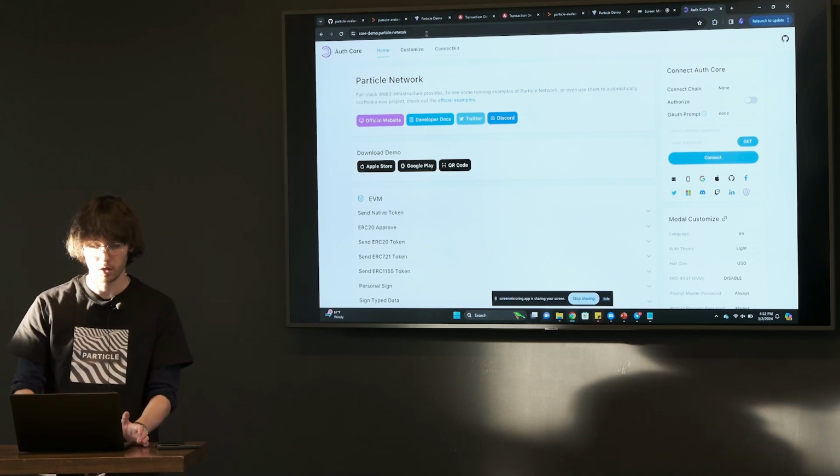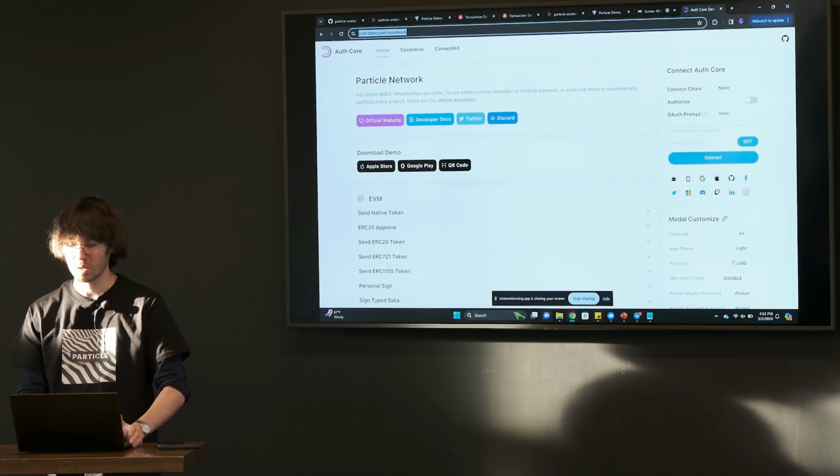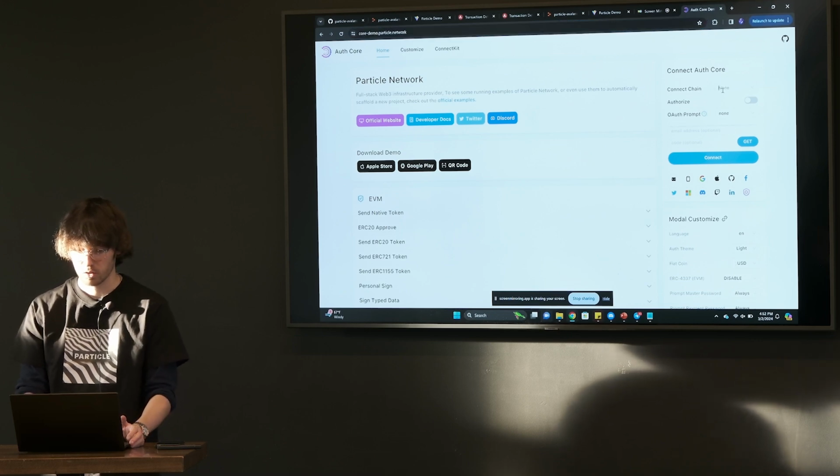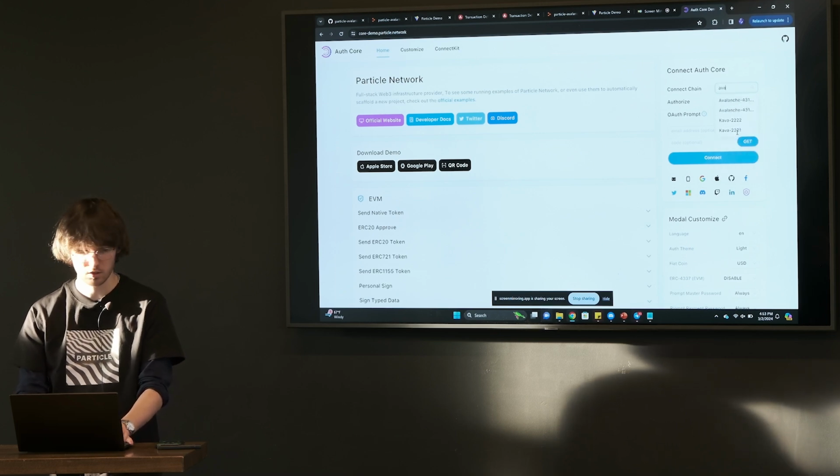we have this cool website here. It's pretty new. It's core-demo.particle.network. We support about 65 chains now. If I scroll through here, as you can see, basically everything. If I open up Avalanche, we have both mainnet and testnet support. So I'll open this up, and connect with my Google account.